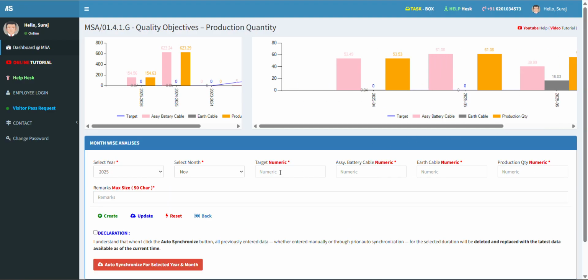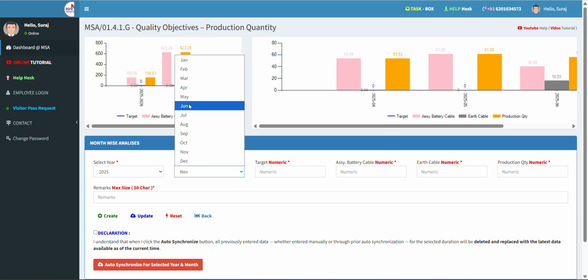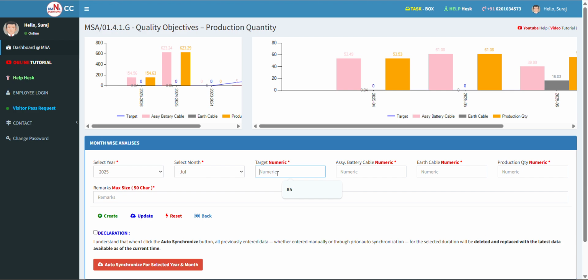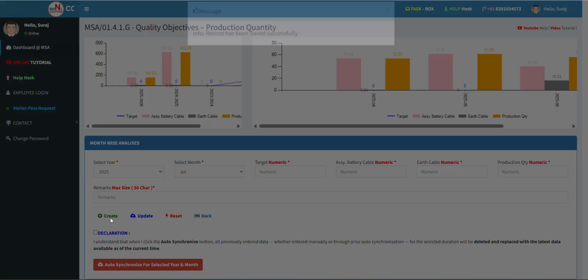We'll select the month and year. We'll select the target value, which is about 100 approx. Then we'll enter the assembly battery cable production during that month. Let's assume it is 85, and the earth cable is about 5, and the sum of all the data is equal to 90. If you have any remarks, you can write them and then we'll just create.